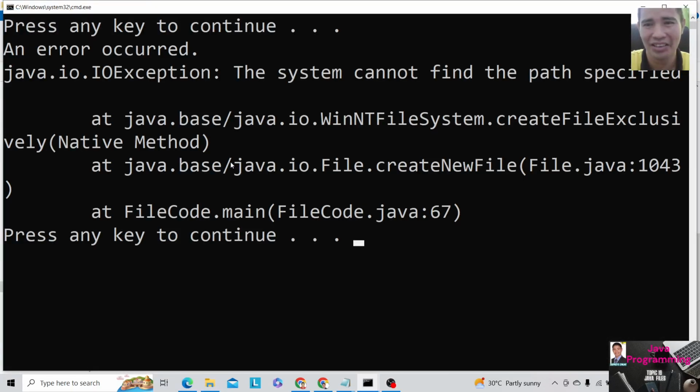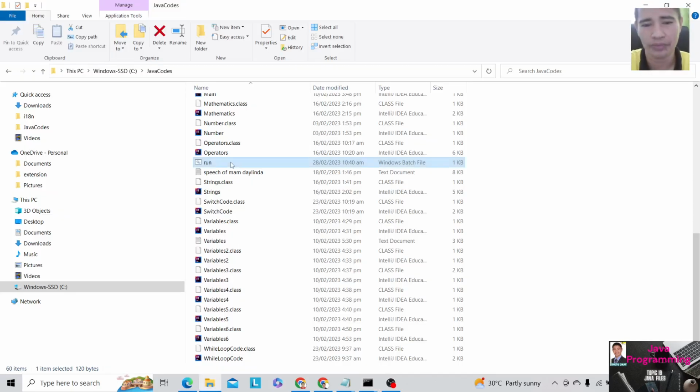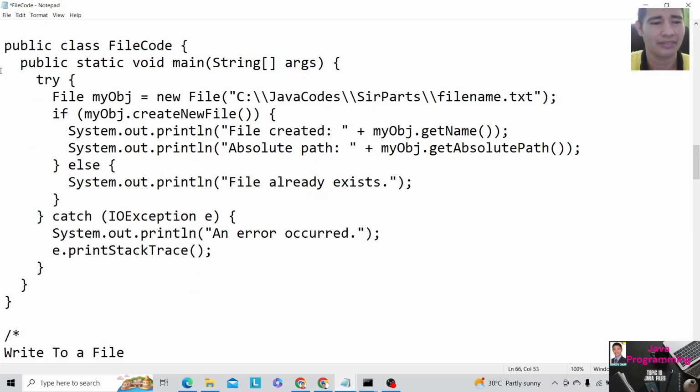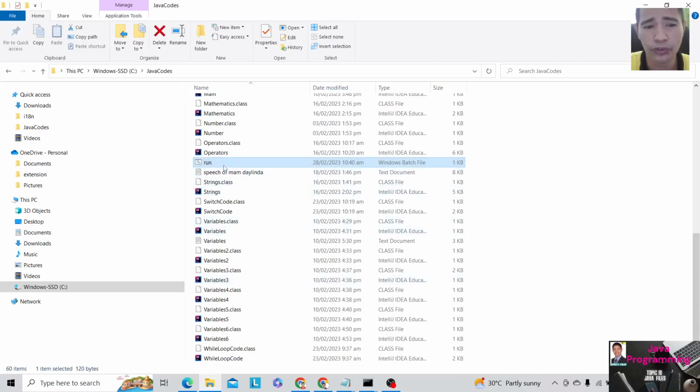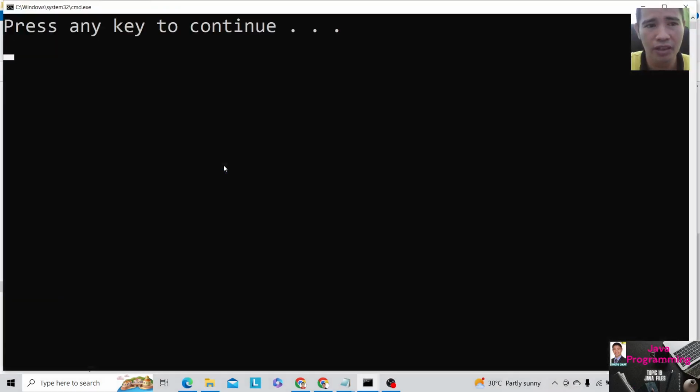And still the same. Why is that so? Let's check our code. Did we save it? That's the question. Did we save it? Let's try to save. Java code, select file name, the text. Okay, let's save it and run again. Sometimes you forget to save your file.